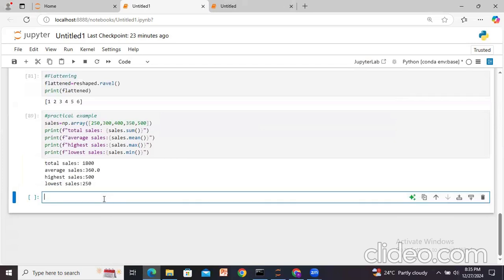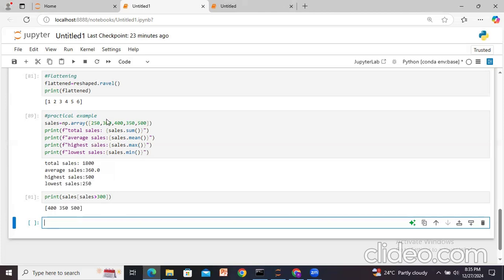Okay, and add a condition. For example, identify the days with sales greater than 300. So print sales greater than 300. Okay, so this is the condition above 300: 400, 350, and 500.